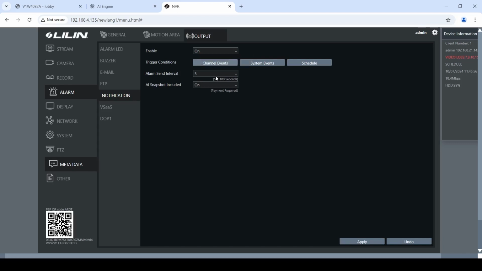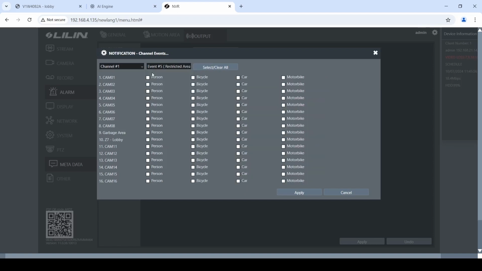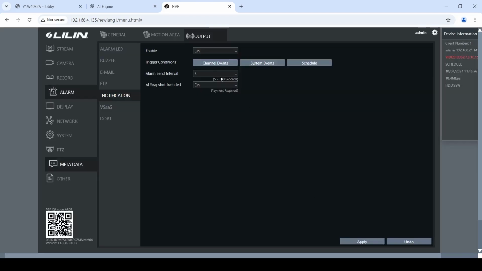We're going to want to enable notifications, then go to channel events, select event number 5, restricted area, and then on channel 2, camera 2, click on the objects we had in our web page. Hit apply.